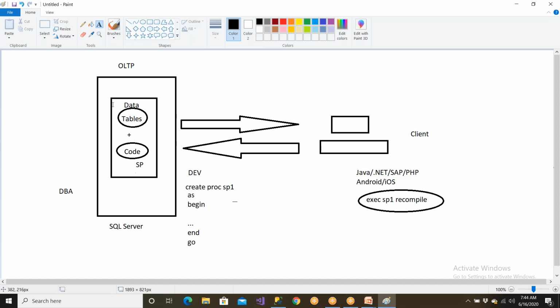These are called production servers. These are called transaction servers. The original data will be there. No developers, no testers are allowed on this server. These servers are managed by the DBA team 24 by 7. Only the DBA team can work on this, so they have access.